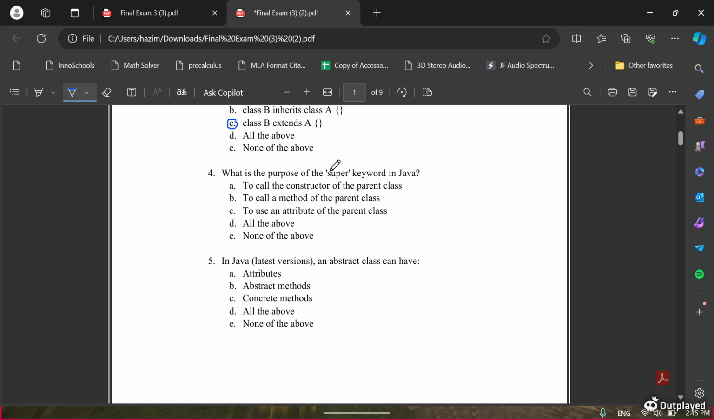All right. What is the purpose of the super keyword in Java? Now, super is used to refer to the parent class, whether you want to call a method or an attribute or the constructor of the parent class, use the keyword super. You can say super and then open parentheses. This is calling the super constructor. You can say super dot, and then here you can write a method or an attribute of the superclass. These are all valid, so the answer is all of the above.